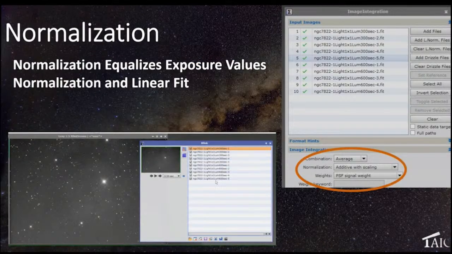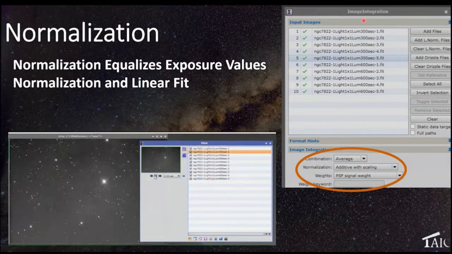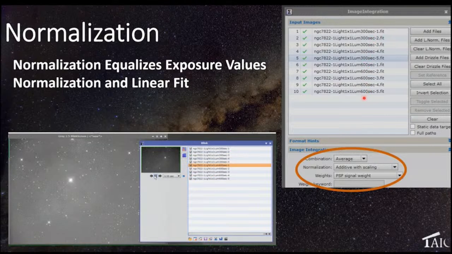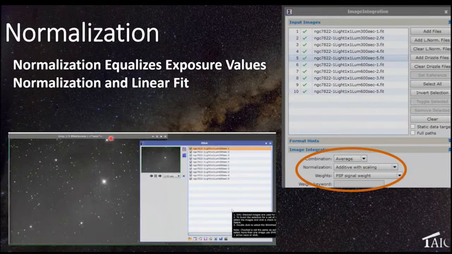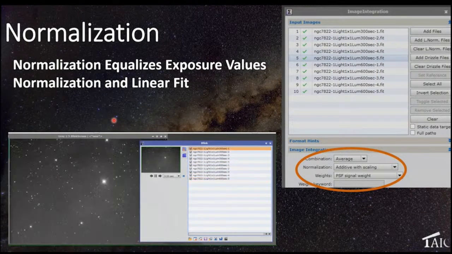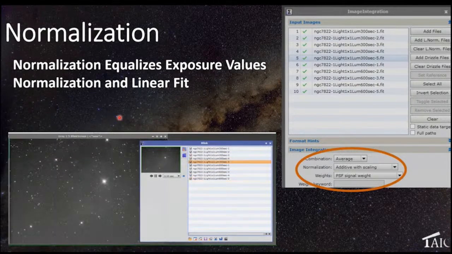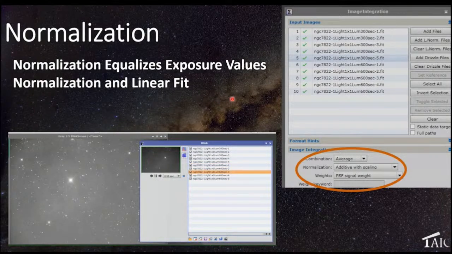You handle that with normalization or linear fit, which is a type of normalization. And the whole idea is that you can take pictures on various nights, and you can see we've got 300 second and 600 second exposures, and they're going to look different depending on the amount of exposure they've got. Well, normalization makes it so that all of the backgrounds have the same values, and this is one of the things you might need to use in order to regularize your data.